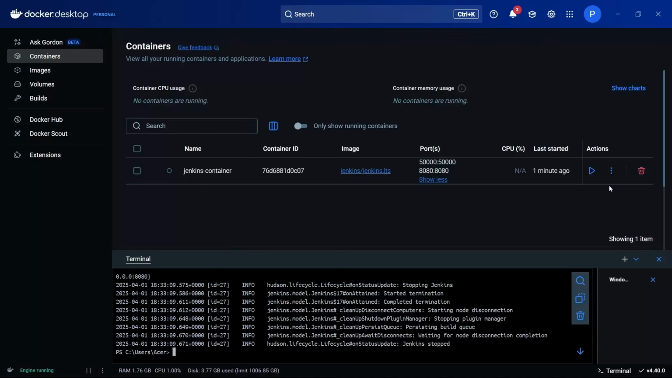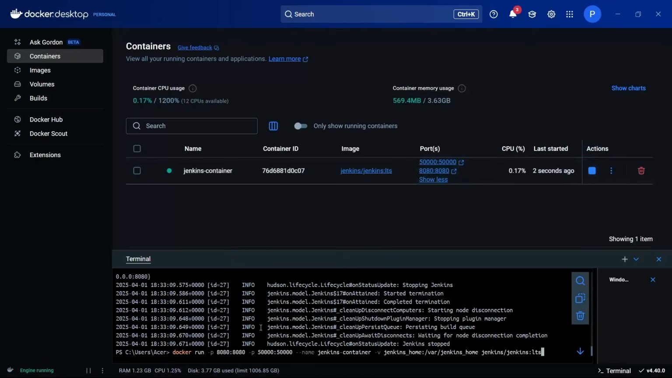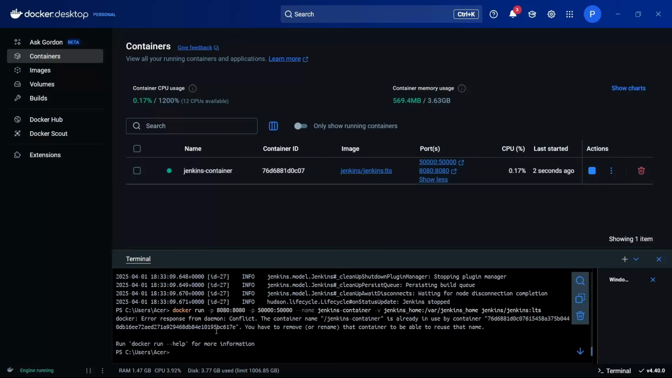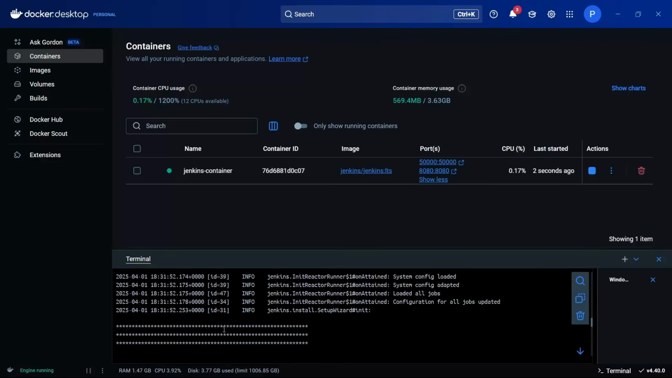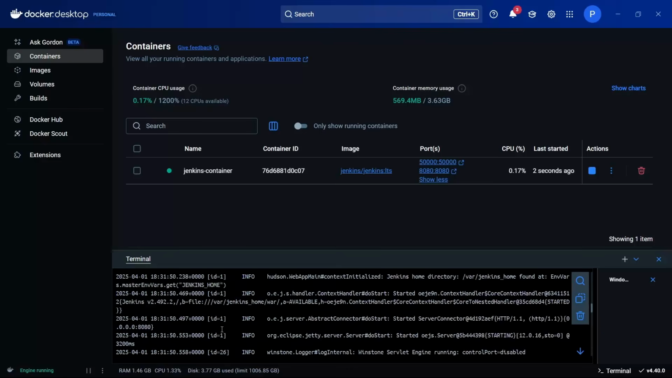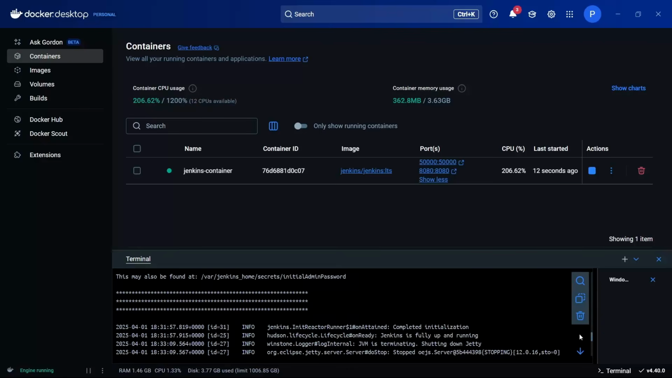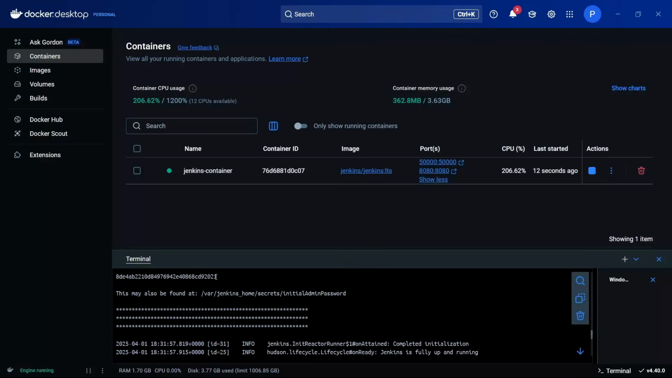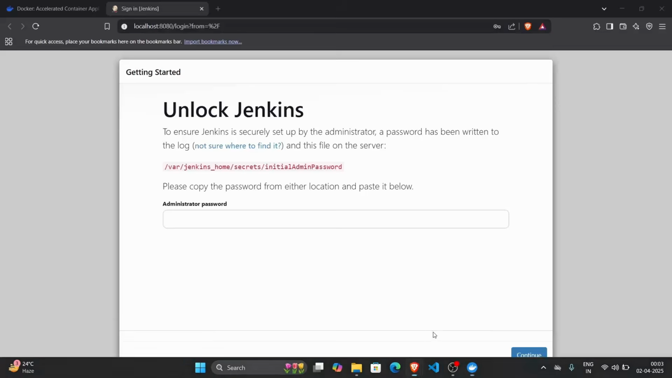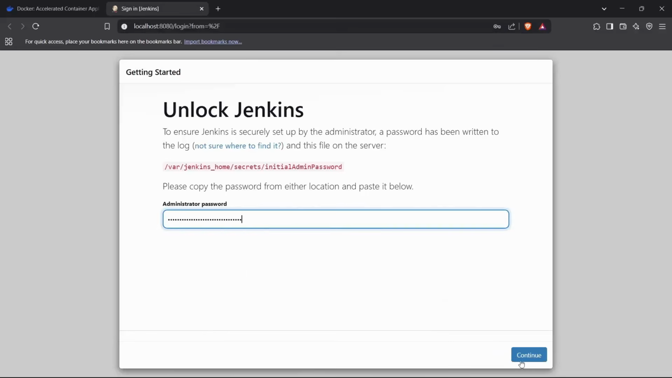Oh, it actually closed my container. I'll just restart it again. All right, and I'll just copy this password now. And I'll paste it right here and continue.